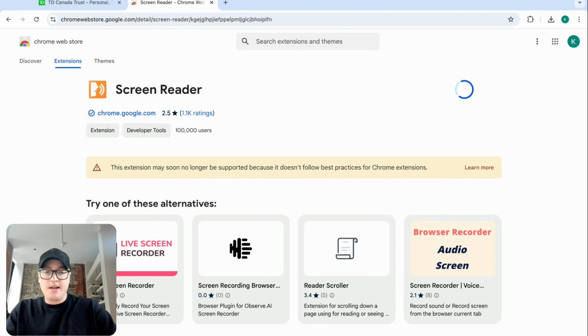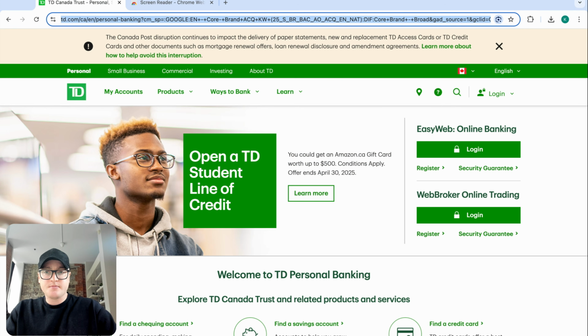So let's go ahead, just add this extension. Now let's navigate over to the TD Canada Trust website. Perfect. So notice right there it already jumped into the personal, small business, commercial, investing navigation, because those are the elements that a user is likely going to focus on to start. So it's reading me out those options right away.